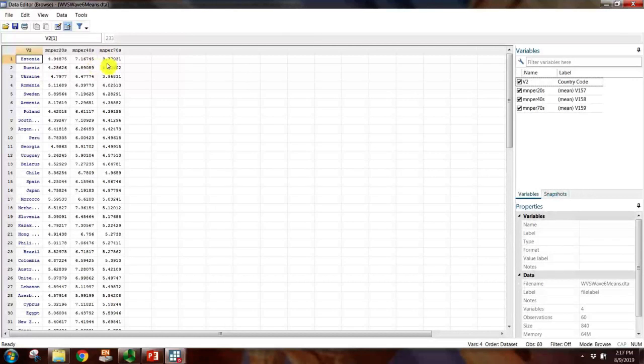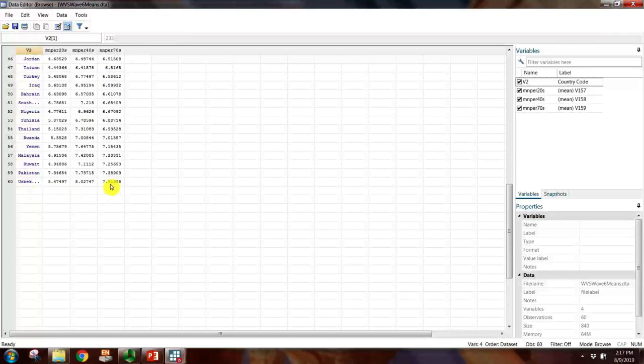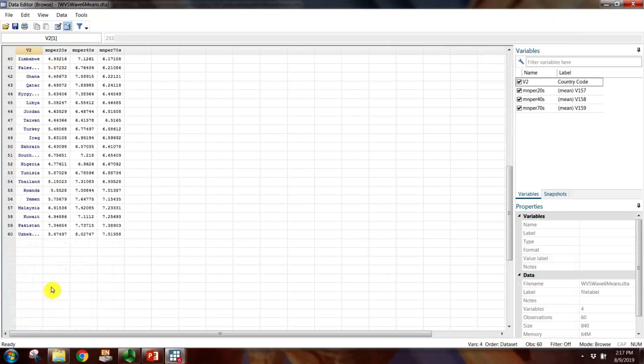So which country has the lowest rating for people in their 70s? Estonia. And which has the highest? Uzbekistan. Actually, quite similar to Pakistan. So Uzbekistan, Pakistan, Kuwait rate very highly the position of elderly folks. And interestingly, Pakistan also rates the position of 20-somethings really high relative to other countries as well.